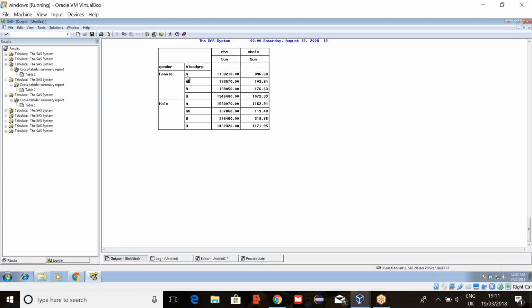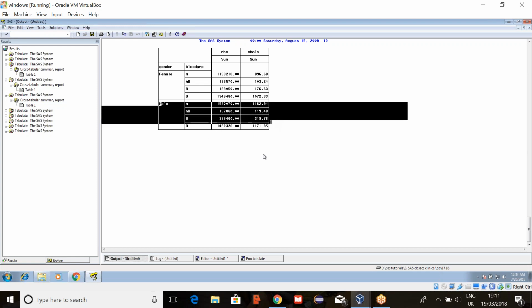with A blood group, what is the RBC count? AB, what is the count? B and O. Same, it repeats for males also.